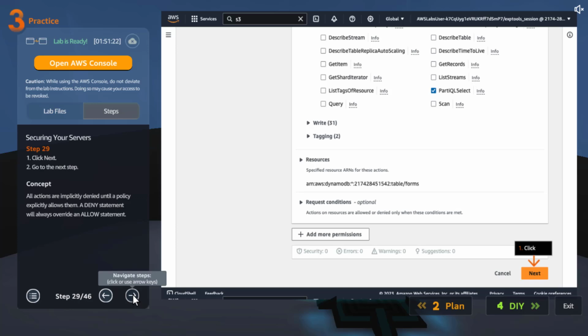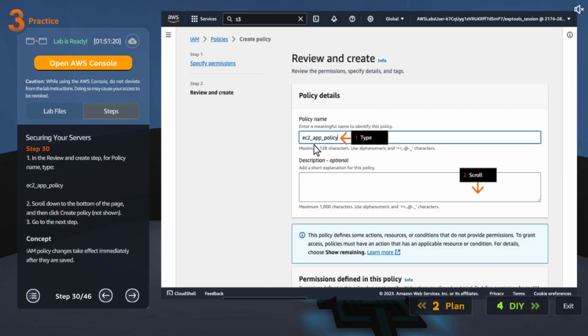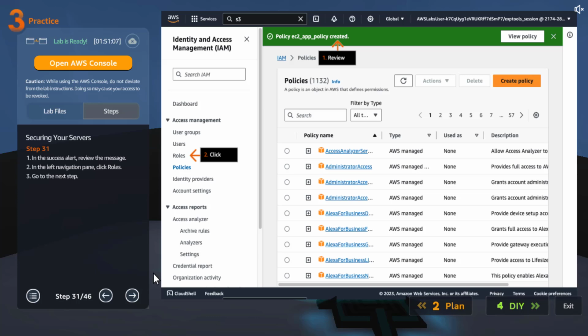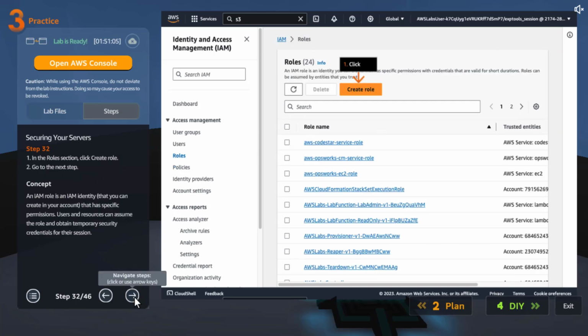Add ARN. Click next. And the policy name is EC2 app policy. Okay, let's copy that name. We can name it anything we want. We don't have to name this one. Okay, I think it's created. The policy is created. Now we are going to create a role.